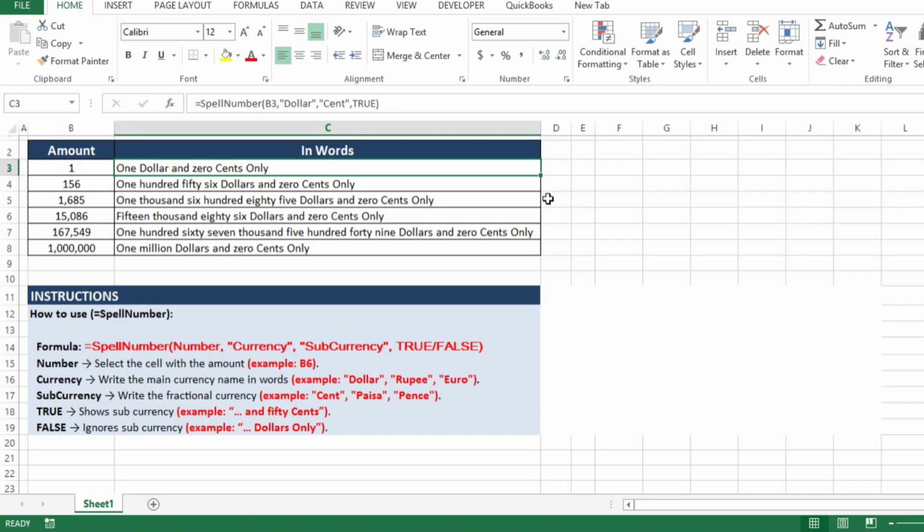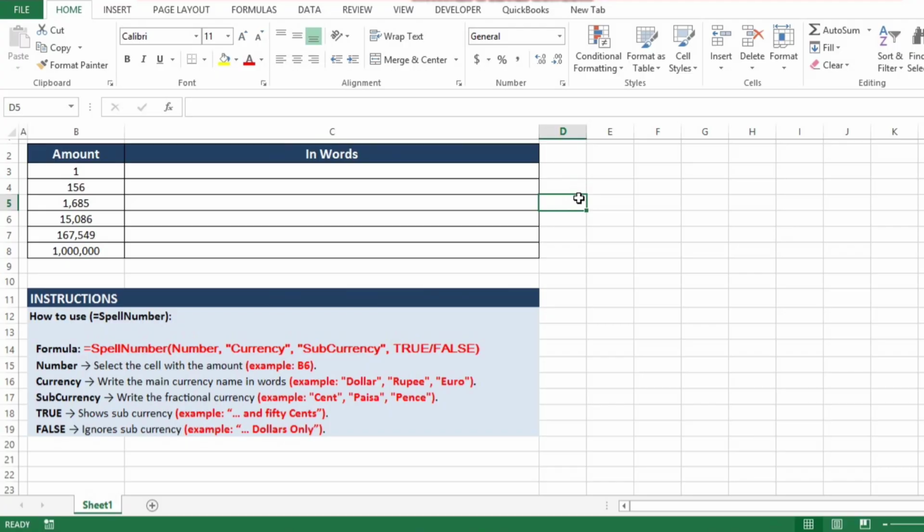Hello viewers, want to instantly turn numbers into words in Excel without typing everything manually? Stick around, this trick will save you time every single day. In this video, Learn Accounting Pro Studio will show you how to create a SpellNumber function in Excel that converts any number into words with your chosen currency. So let's start. You can download this free template from the video description to follow along.